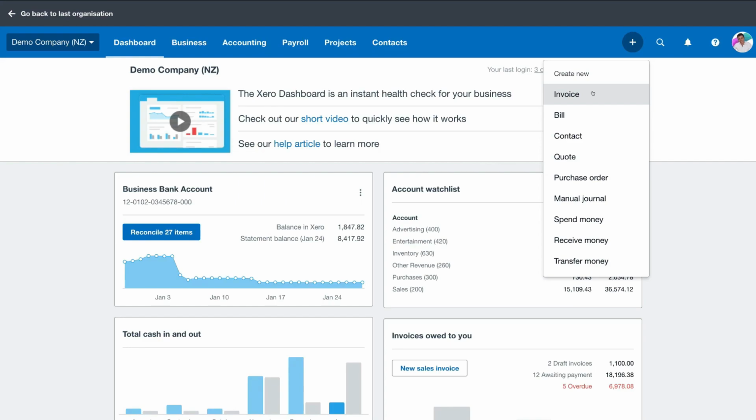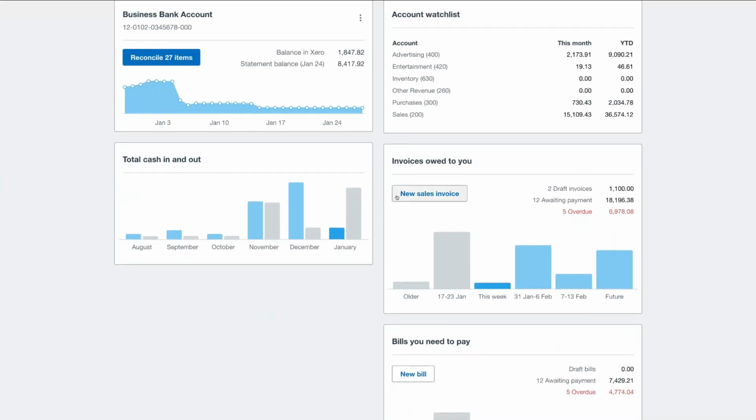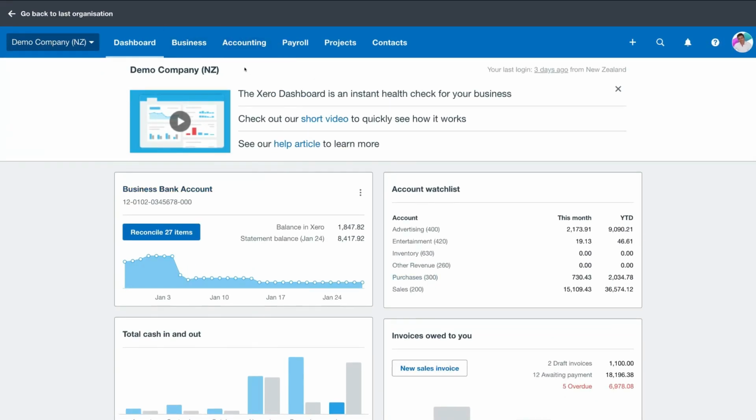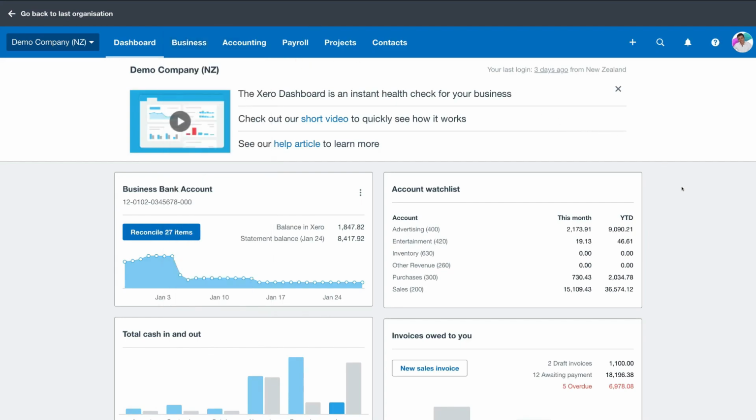as these are 2 important elements that you will most likely commonly use. So basically, I can go ahead and create a new invoice here or a new bill. I can also come down here, and like I mentioned earlier, I can create a new sales invoice here and also a new bill down here. Now, if I navigate back up to the top and click business, I can also navigate down to invoices and bills to create an invoice or bill from under business.